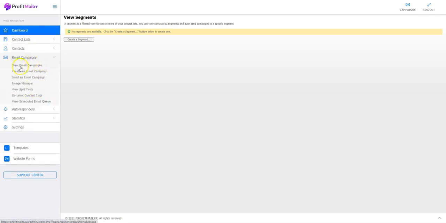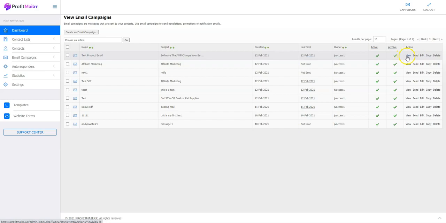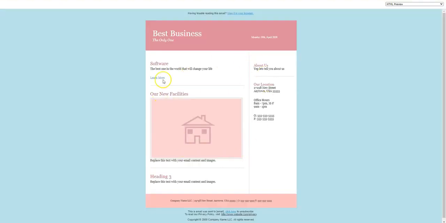And then the email campaigns. So that first one we looked at, that's what these were. These were those email campaigns. And here, you can take a look at them, you can view them, you can send, edit, copy, or delete. Let's just take a quick look at one of these. This is one that's been made already. And so, not bad. That's one of the templates that they have in here that you can use.